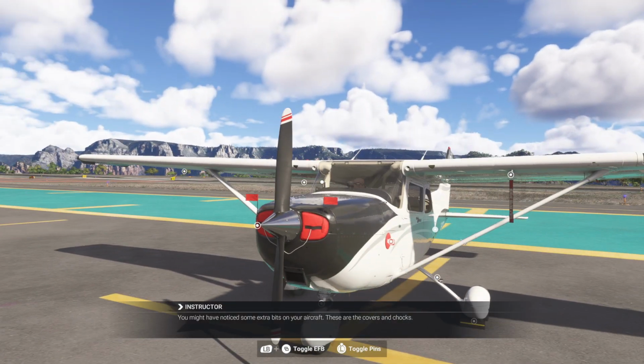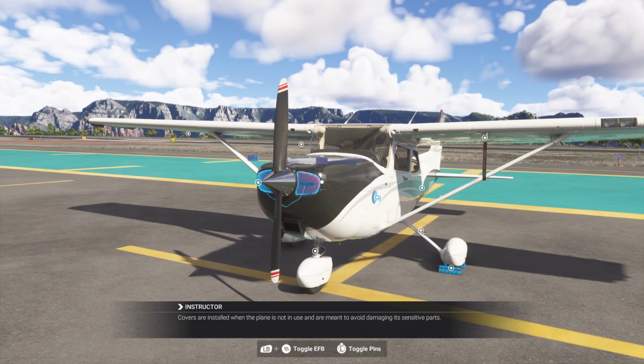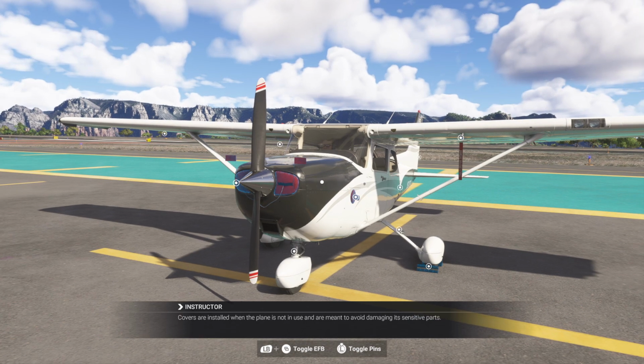You might have noticed some extra bits on your aircraft. These are the covers and chocks. Covers are installed when the plane is not in use and are meant to avoid damaging its sensitive parts. Chocks are there to immobilize the aircraft. You'll need to remove them before takeoff.